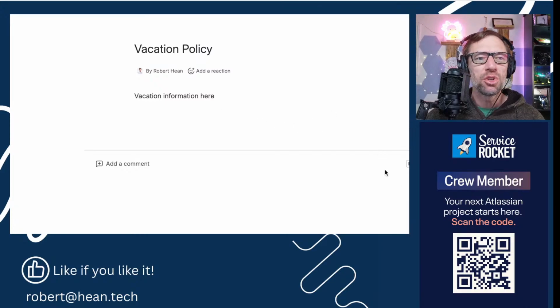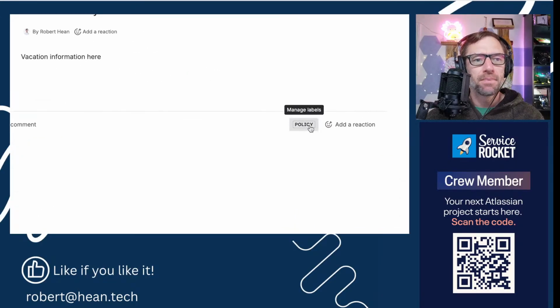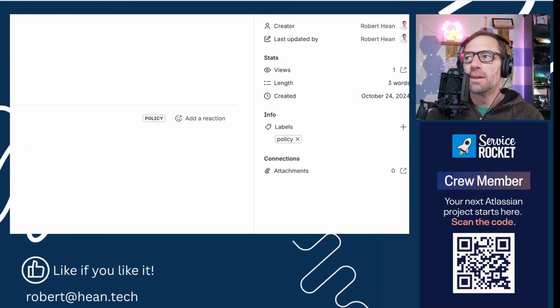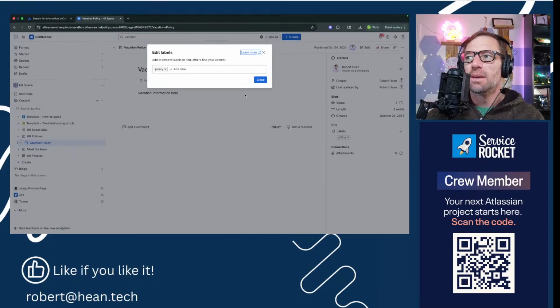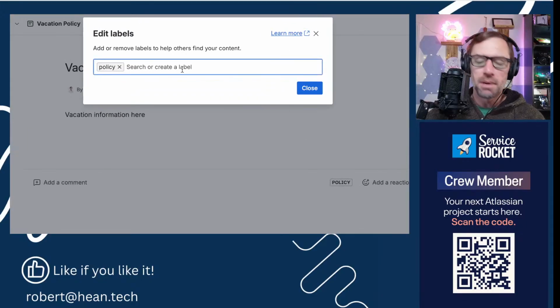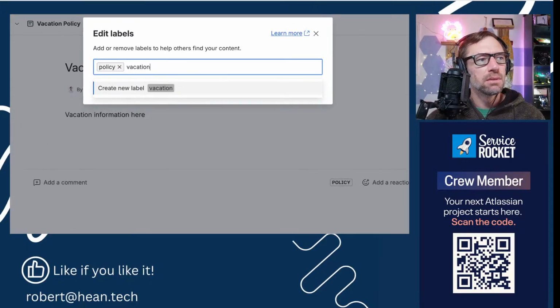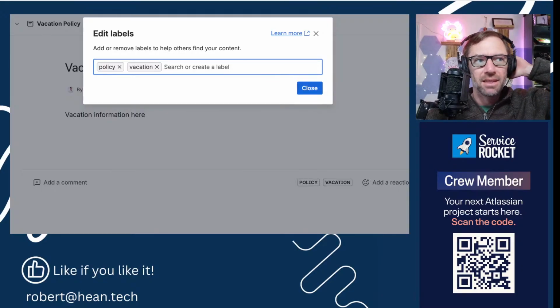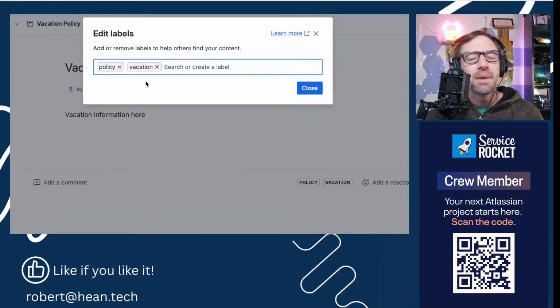The other thing we can do is add labels. They move this to the bottom, so I can click on Manage Labels, and then I get this sidebar. I can click plus, and because this is a vacation policy, maybe I add vacation as a label, and I add policy. Oops, it's already there. Perfect. As a label. The labels have some impact on search. They also impact filtering and some other things. I won't dig too deep into labels. However, they are very useful for organizing content.